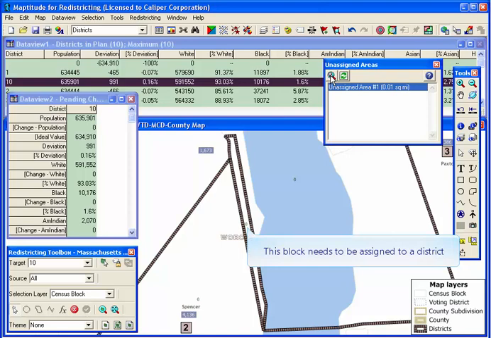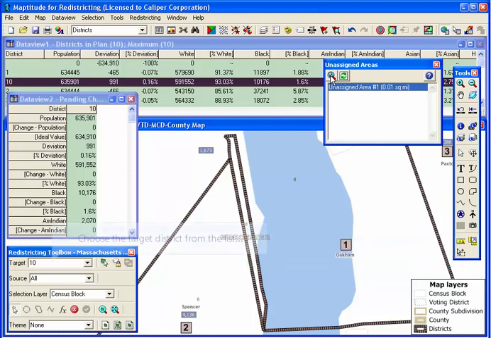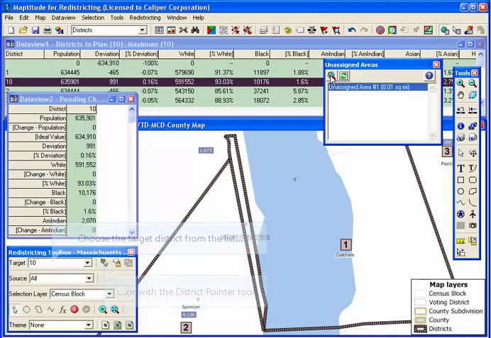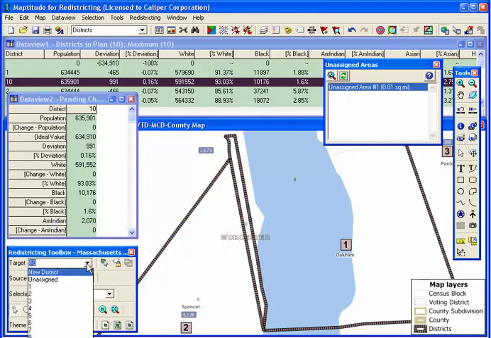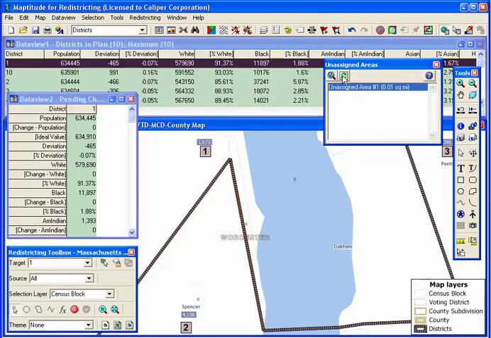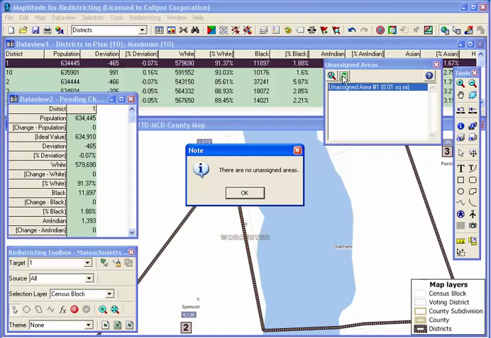This block needs to be assigned to one of the districts that it borders. So again, you can choose the target districts to add it to from the list or with the district pointer tool. I'm going to go ahead and add it to the first district and click to save the change. Now if I click the refresh button in the unassigned areas toolbox, you can see that there are no longer any unassigned areas.